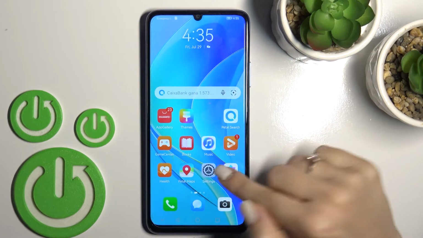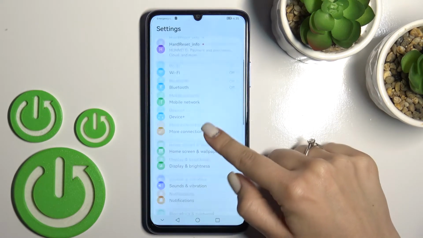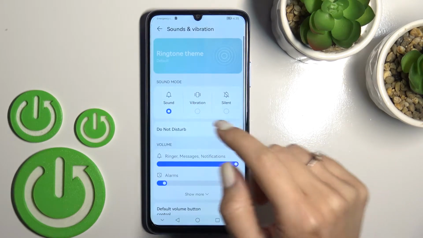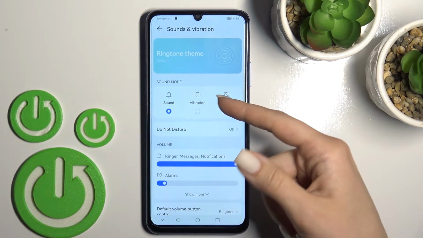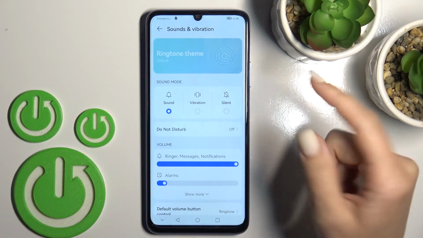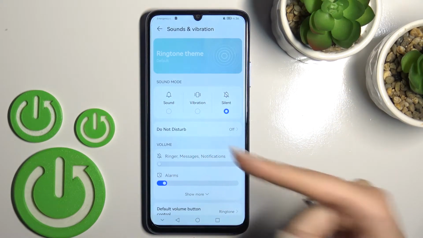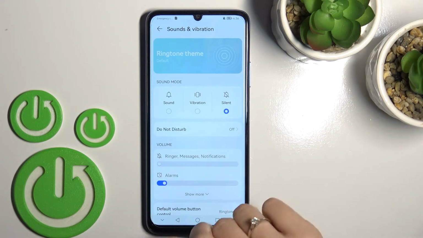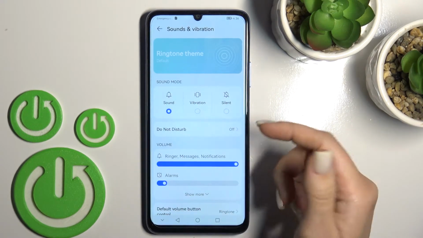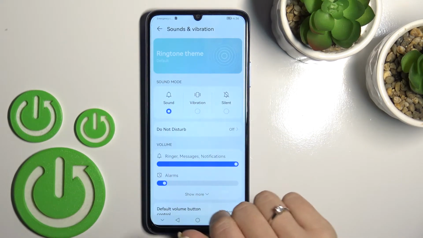So first open the Settings application here, and after that tap on Sounds and vibration. Then you can see here the Sound mode section. Just to activate the silent mode, switch Sound to Silent. Now all the ringtones, messages and notifications are muted, as you can see. If you want to turn it off, in the same way switch Silent to the Sound mode here.